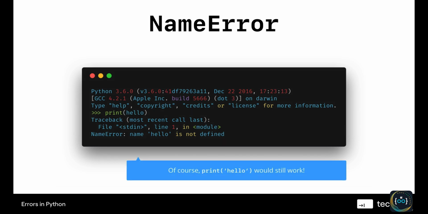Of course, print of the string hello would still work, because the string hello is just a set of characters and numbers, or symbols, and Python doesn't evaluate it to a variable at all. So that would work, but printing the variable hello doesn't work.